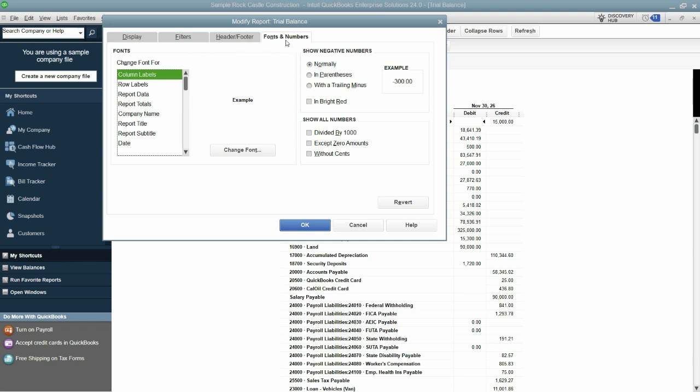So if you want to increase the size of the fonts, you can do it right here. And there are a lot of options. You can not only change the size, but the writing style as well for each and every single thing separately. You can customize the column labels, row labels, report data, company name, report titles. You can customize all of this.